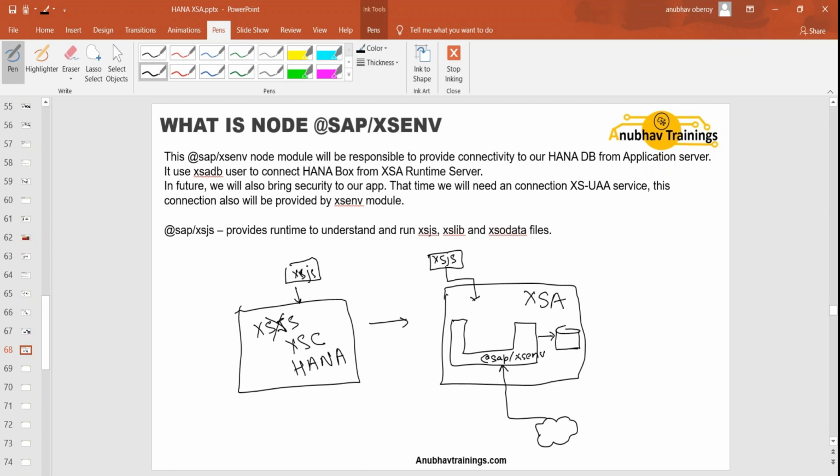So all of these are benefits of XS environment, and it exactly acts like a DOS box, which provides the runtime environment for your XSJS file. Does that answer your question, which some of you were asking yesterday, what exactly this XS environment file is technically doing?